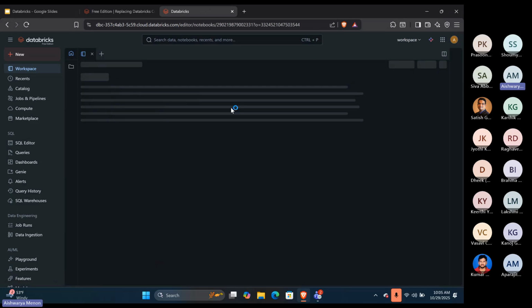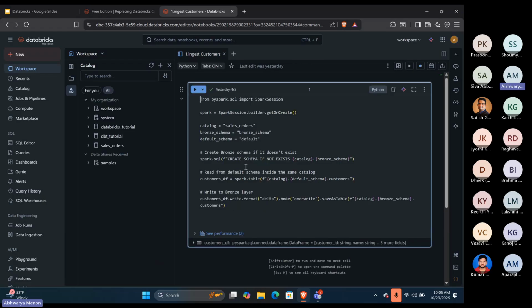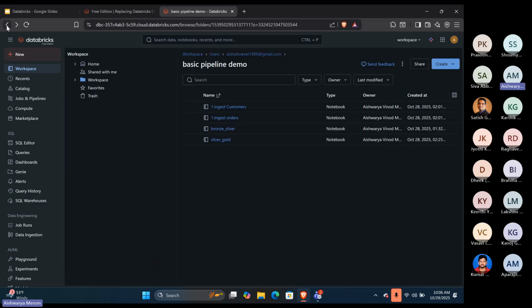The first code that I wrote is to ingest customers. For now, I just loaded it directly into the catalog. Therefore, this is just redundant at this point, but usually this is how you do it. It's already in catalog, so I just put it into a different folder called bronze. So this is the code for that. And then you have, of course, the same thing for ingest orders as well.